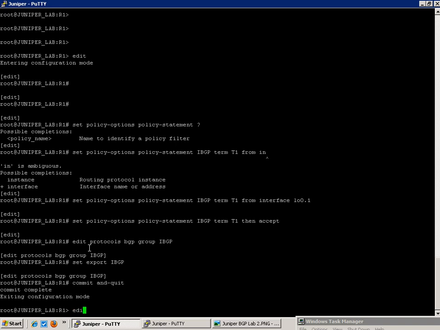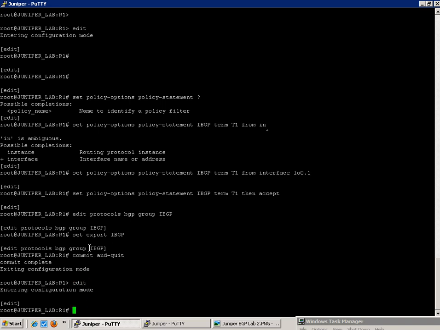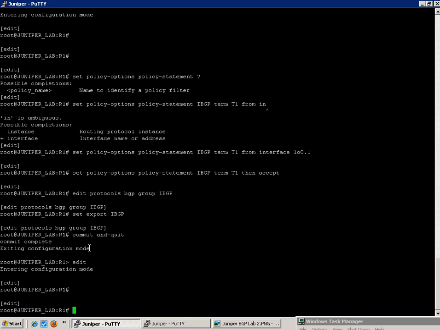Let's go ahead and take a quick look at this. There's a couple ways you can do this on a Juniper router, and the way we're going to do this is we're going to go under Edit Protocols BGP for our group, which is IBGP.